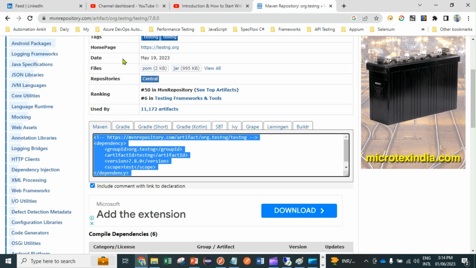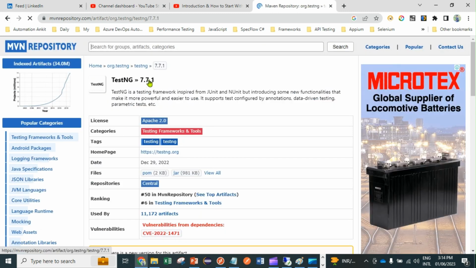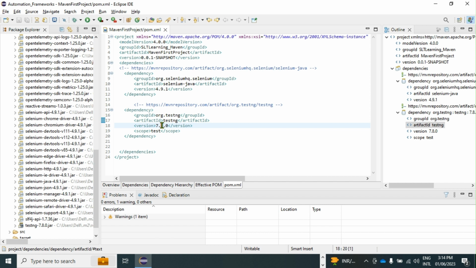Now suppose you want to change the version, right? In future you want to change the version. I want to put 7.7.1. So if I just change it to 7.7.1, right?